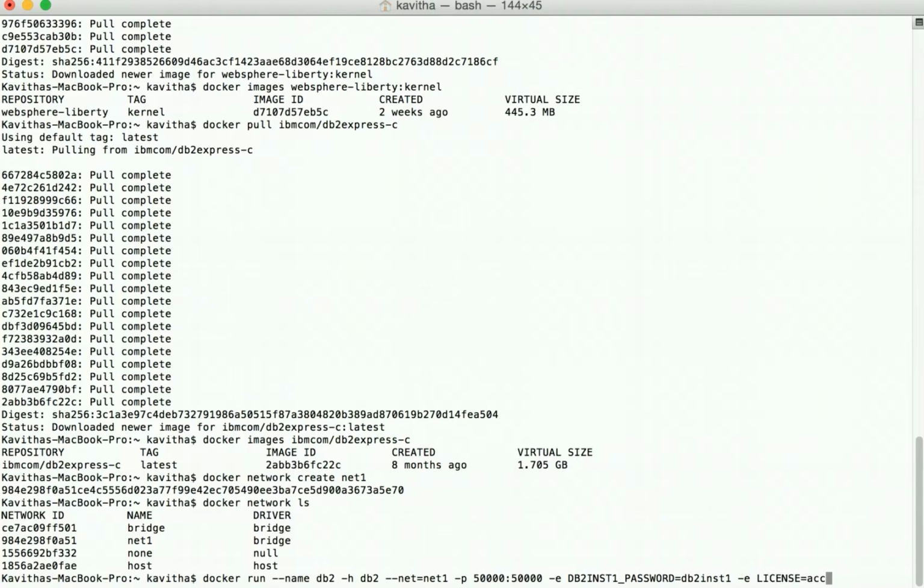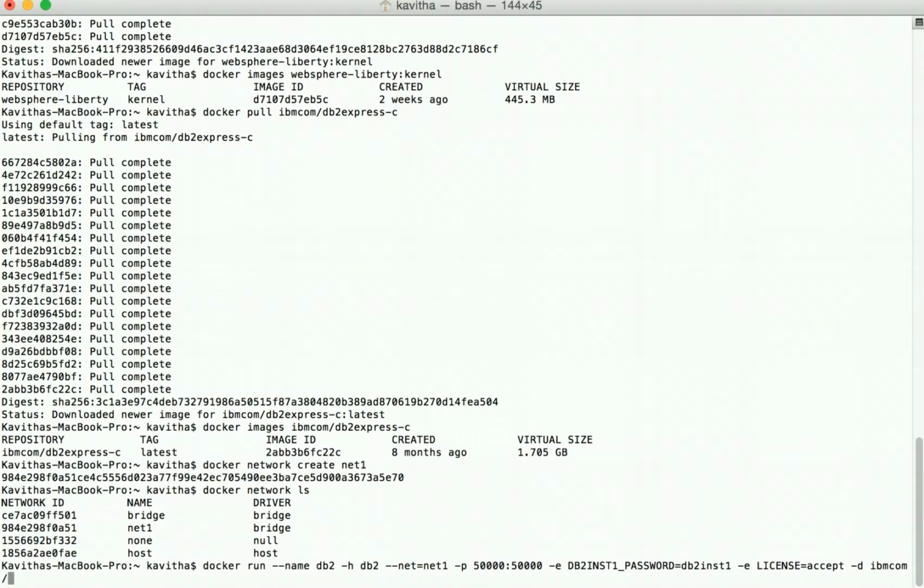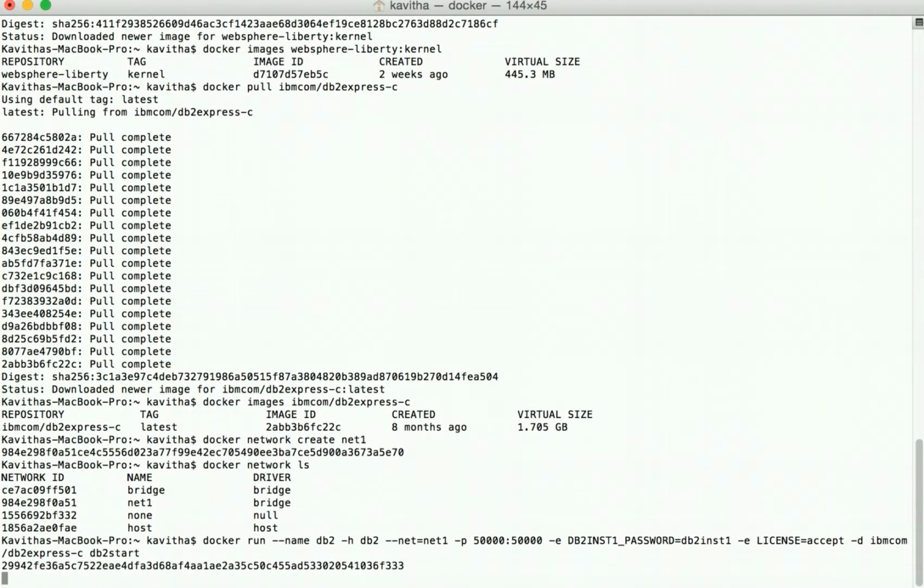Then we are going to specify the variable license with the value accept, which means we are accepting the license, and then we are going to run this container in the background, and then let's give the image name, that is ibm.com/db2express-c, and then we will be giving the command which has to be executed during the container startup, db2 start. We have successfully started the DB2 container with the name DB2.